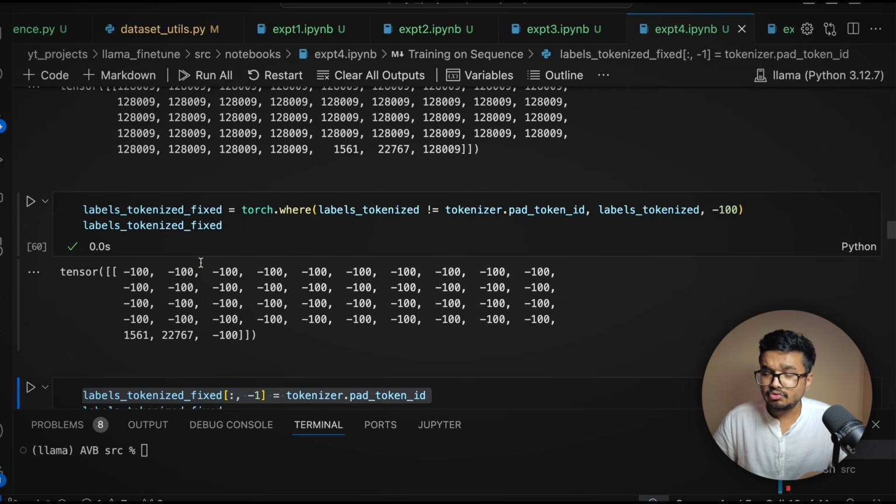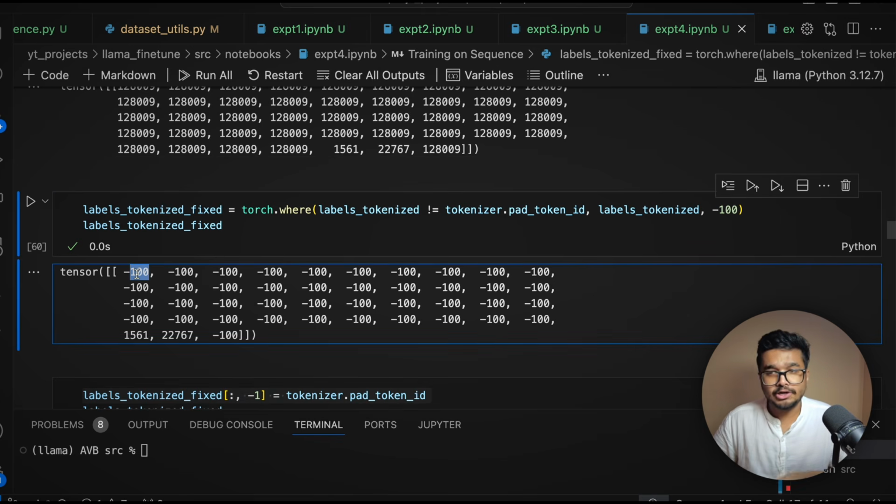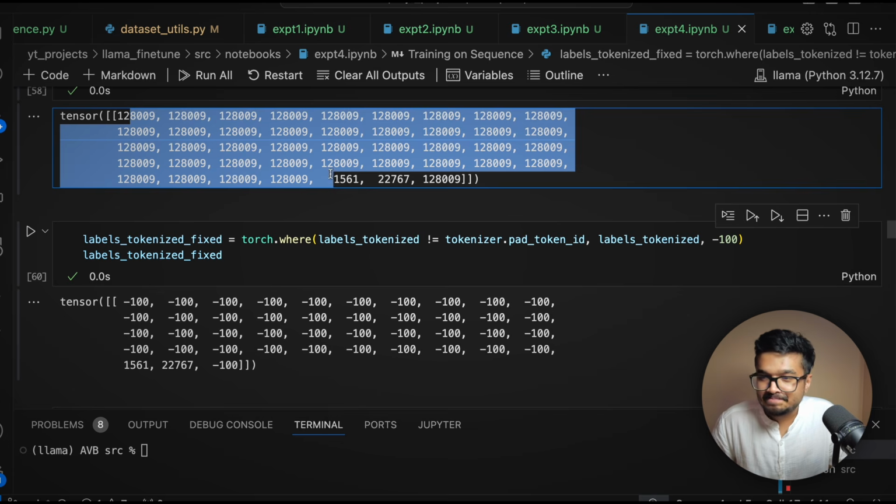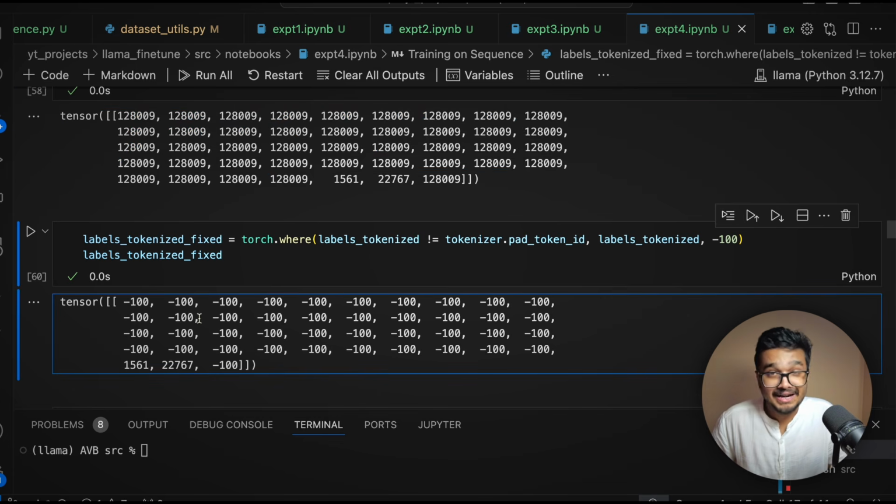And finally here, what we are doing is turning all of those tokens into -100. Now this -100 is a special value that the Llama documentation suggests you use when you want to mask it when calculating the loss. I'm going to talk about what exactly the loss calculation is in a minute, but if you look closely, everything that was padded is now -100.